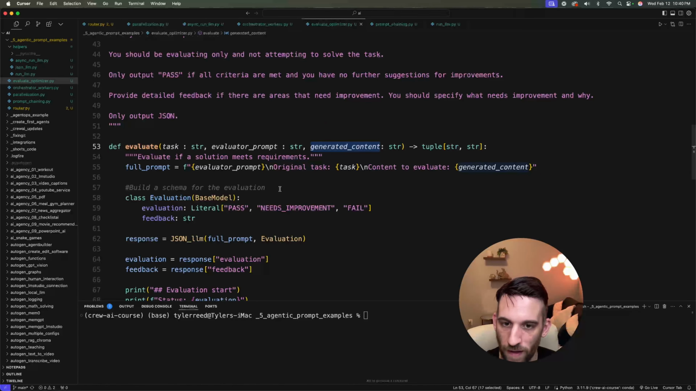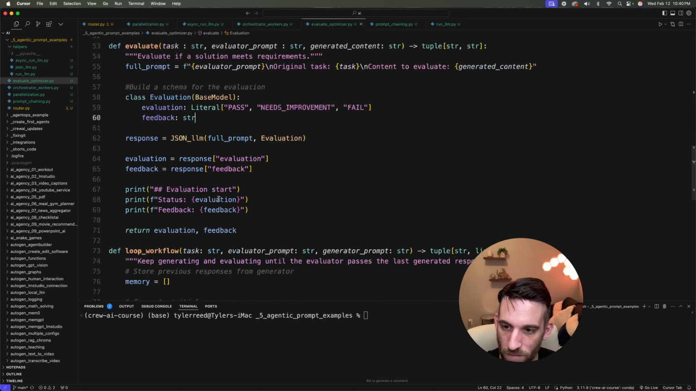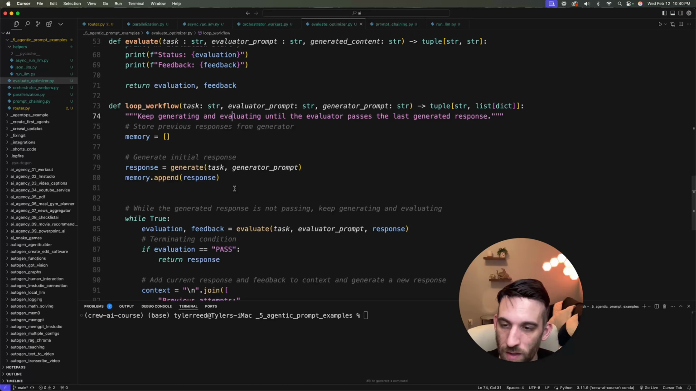Based on this evaluator prompt and the generated content, we basically want to make sure that this passes, right? So we either give it pass, needs improvement, or fails. And this is just a single LLM call as well. So now we have this loop workflow where we're given a task, the evaluator prompt and the generator prompt. We're going to keep generating and evaluating until the evaluator passes the last generator prompt.